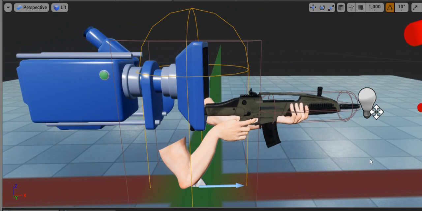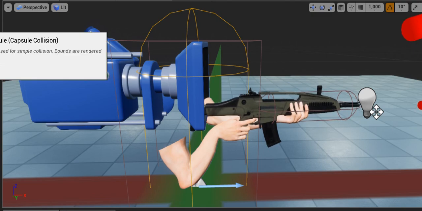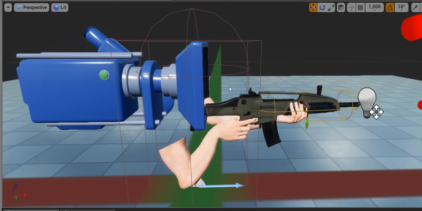The easiest way that I have found to do it: some people do a line trace right here, but then you're stuck with another tick. I thought the easiest way to do it is just put a collision component right here, and then on that collision component, let me take a look at this in just a moment.